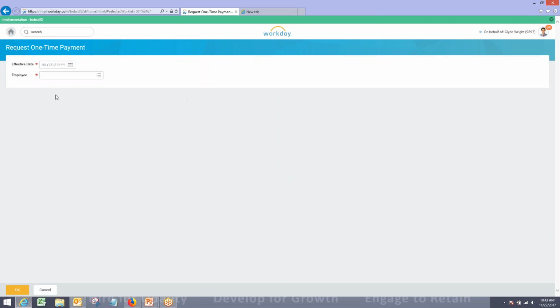First up is the effective date. The effective date is the date that the overall business process is effective. It does not represent the actual payment date or the date that the employee will receive the payment. We will select the intended payment date later. So we'll say that this payment was approved as of today. We'll pick one of the employees, and we're going to hit OK.